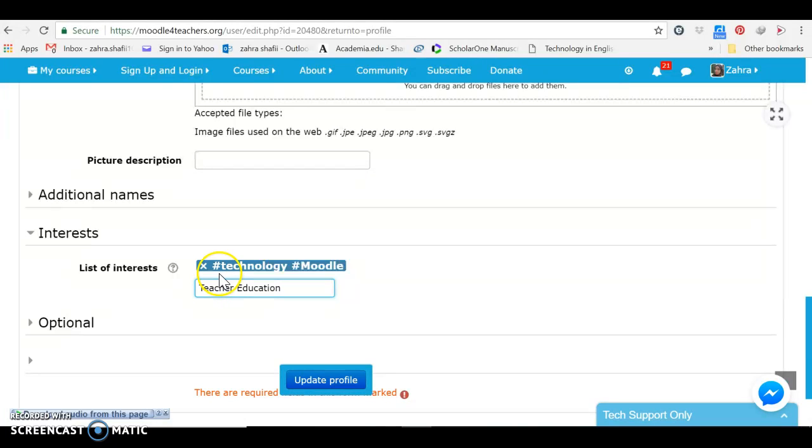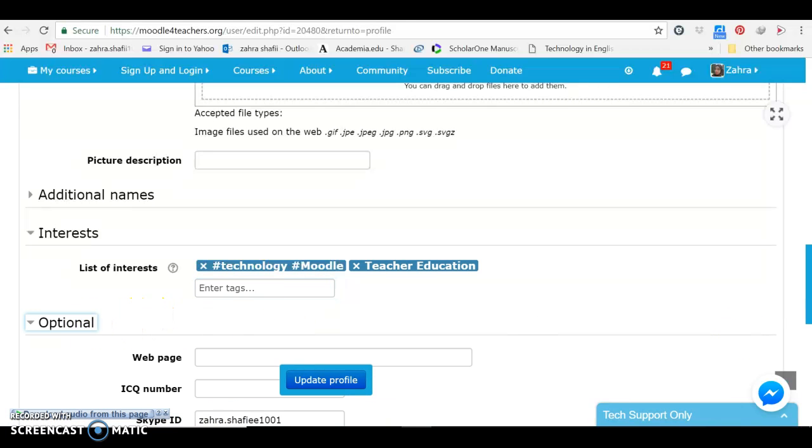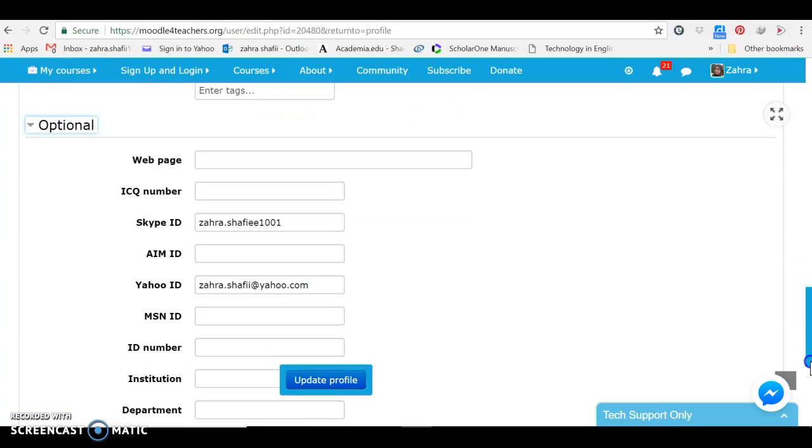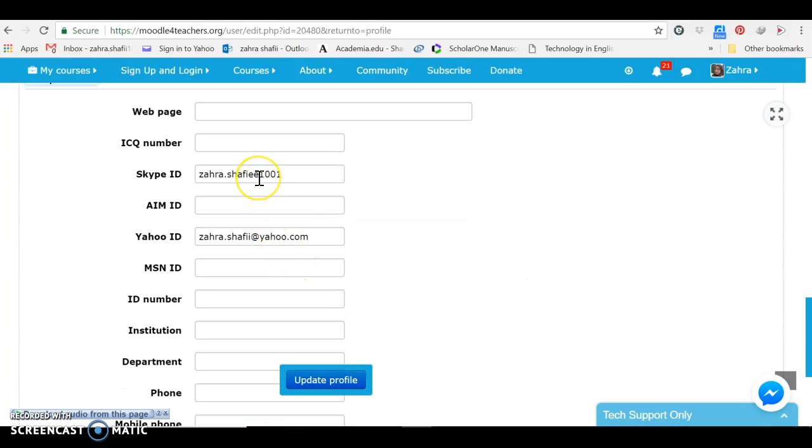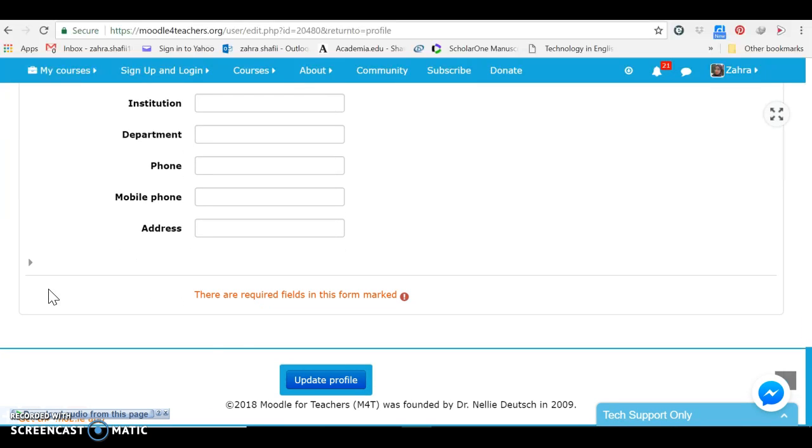Okay, I can write it as a hashtag or just type it, and it becomes like a hashtag, a kind of keyword as one of my interests. And there are also some other optional items like adding web pages, Skype. I have already written my Skype ID, Yahoo ID, and you can add anything about your institution, phone number, mobile number, etc. After you make sure everything is set, you can click on update profile.